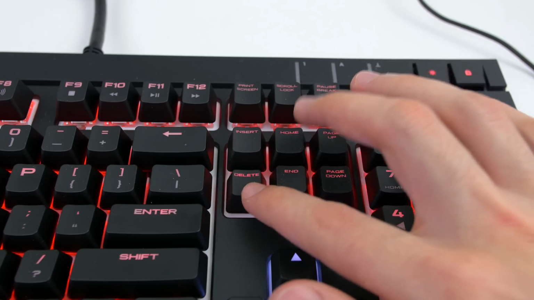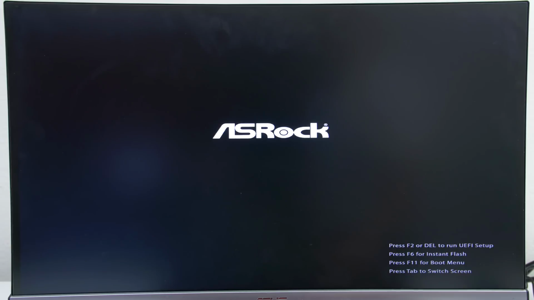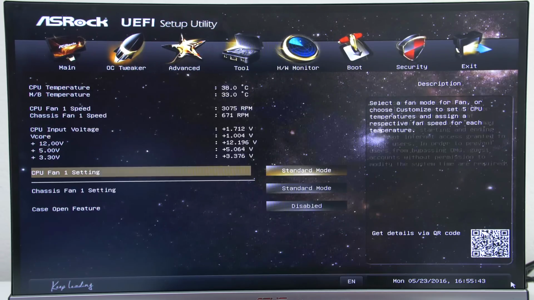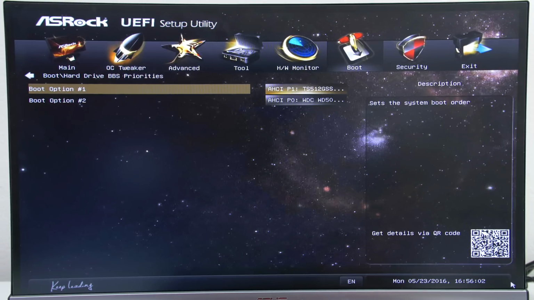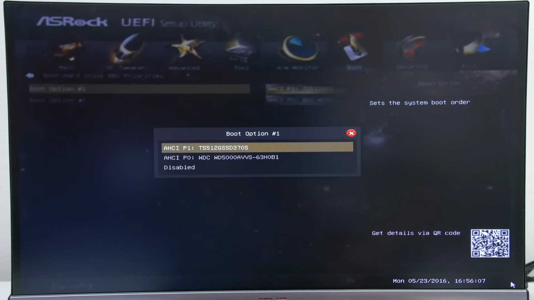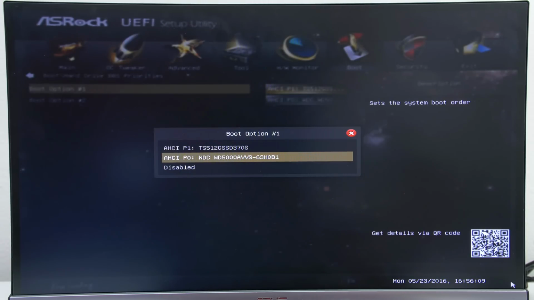As soon as you hit the power button, keep hitting the delete key on your keyboard until it takes you into the BIOS. Once you are here, navigate to the boot menu and select hard drive BBS priorities and make sure that all of your hard drives are showing up here. Since I have both a hard drive and an SSD, both of my drives are showing up.